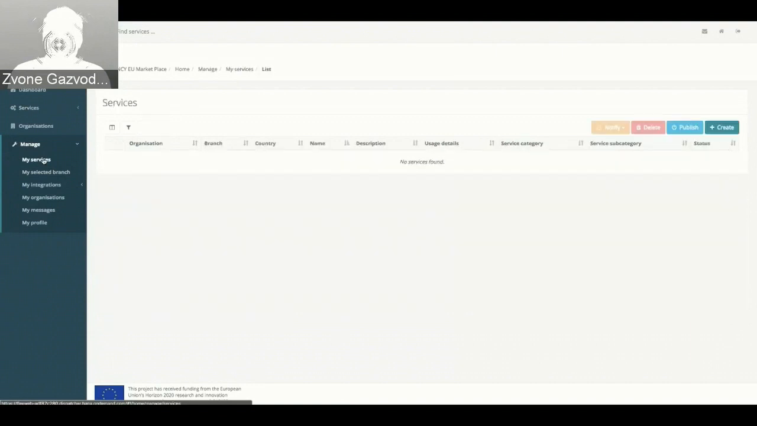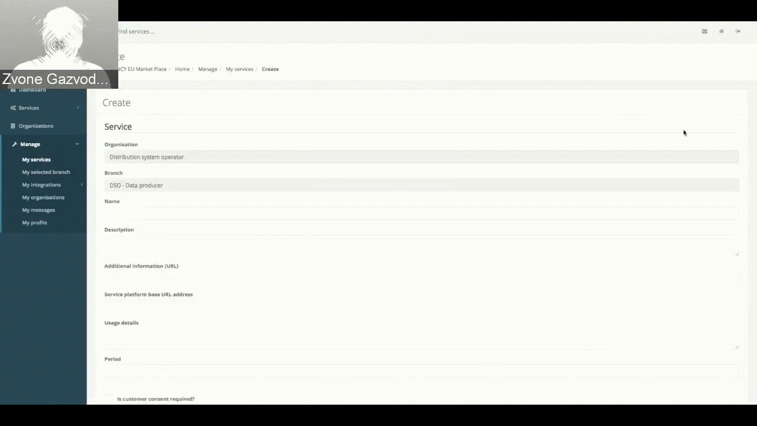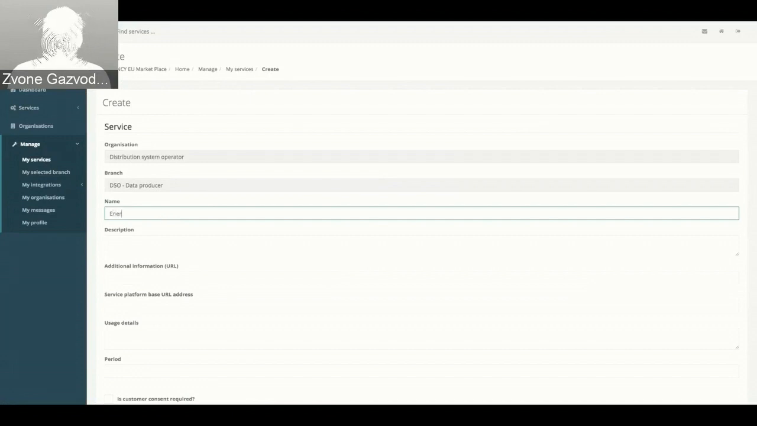Okay, now here we can see 4 published services, and now I will show you how some market player can create and publish a new service. So this can be done by navigating to manage my services, and here I can see the list of all services that I manage, that I'm owner of, and I can edit, publish, and create. So let's create a new service. By clicking the create button, I will be shown the service creation form.